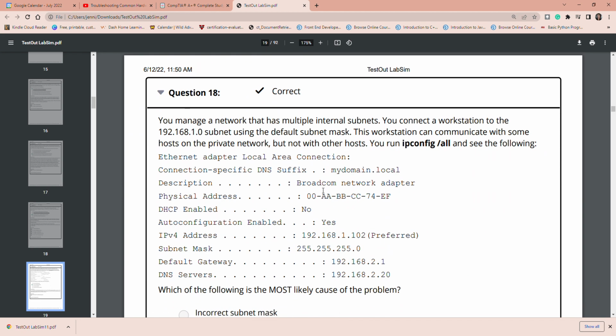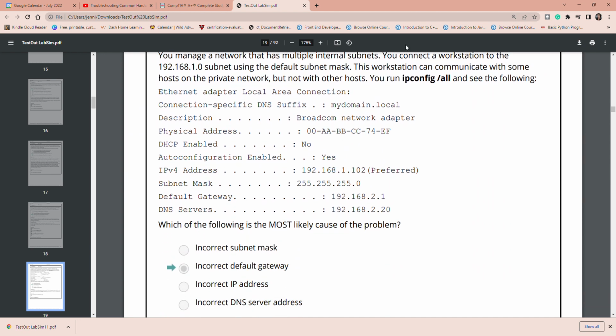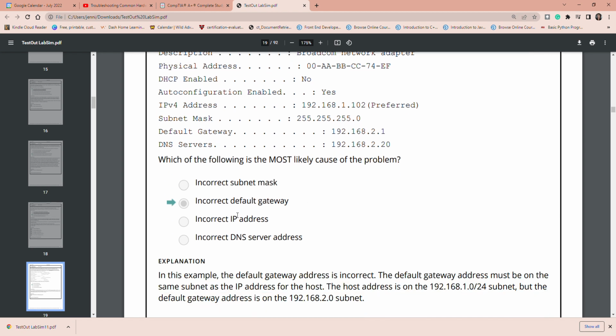You manage a network that has multiple internal subnets. You run ipconfig /all and see the following. We think this is caused by an incorrect default gateway.